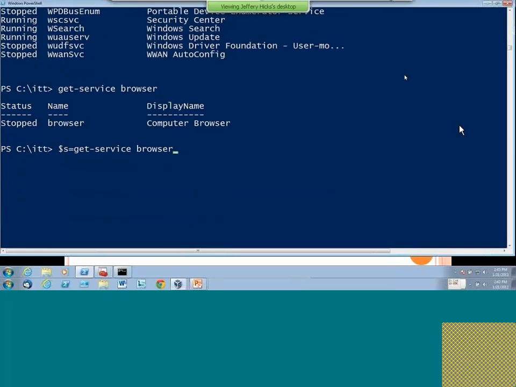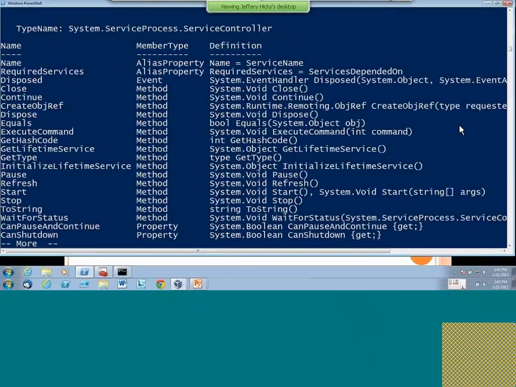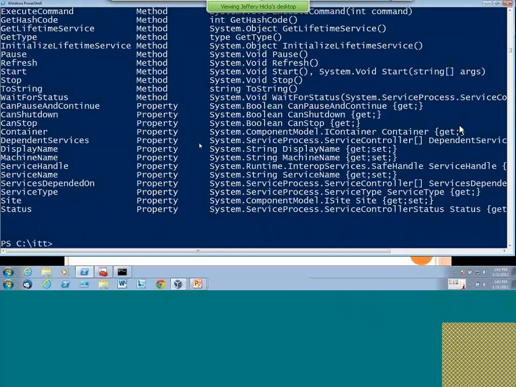So I'm going to go ahead and run that command again. I'm going to save the results this time to a variable. PowerShell variables, by the way, start with the dollar sign, so I've got $s as a variable. I'm going to pipe that to another cmdlet called Get-Member. Again, I'll pipe it to more just to control the output here. So I can see that this is a System.ServiceProcess.ServiceController object. And I can discover all of the methods and properties of this object.